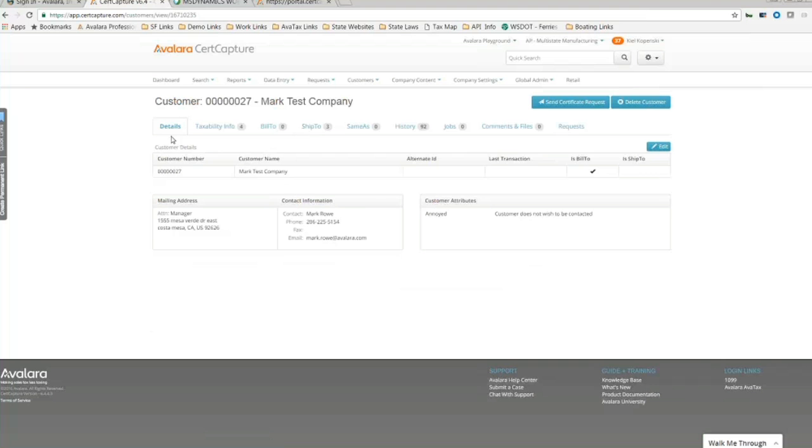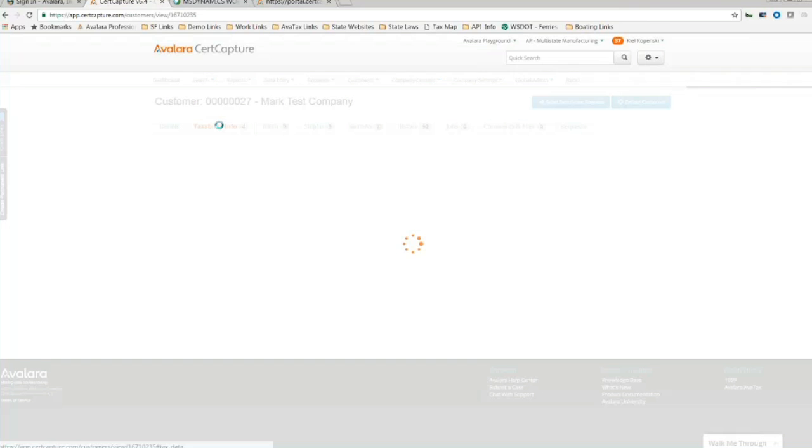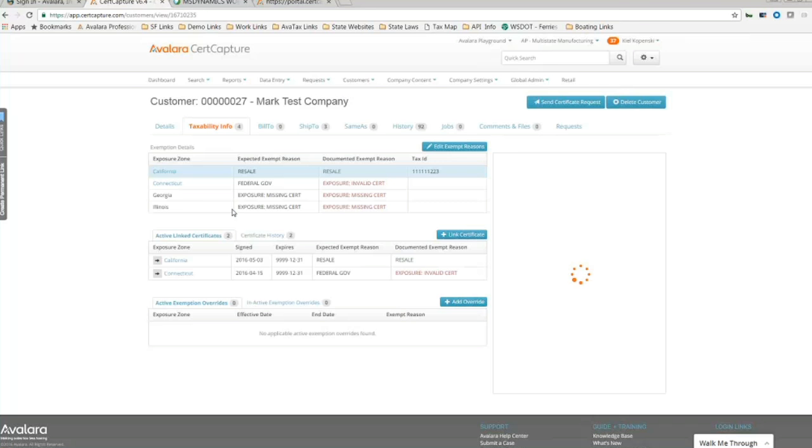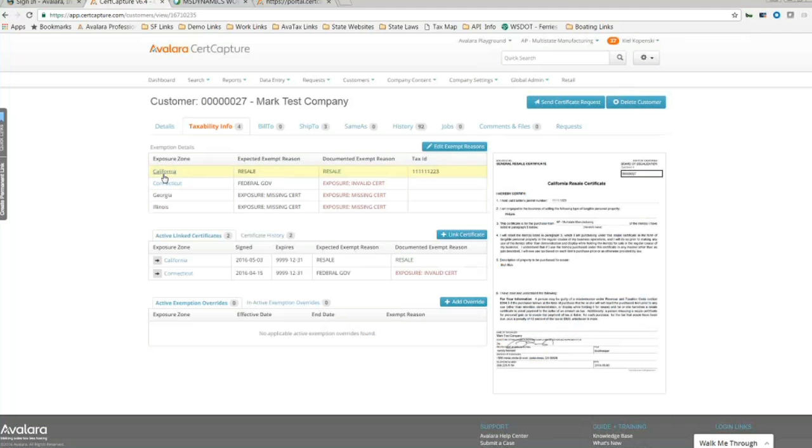When I come in here, I can see the details of the customer. There's a lot of different things to choose from. Let's go into the taxability information. What we're going to see here is all of their exposure zones and the status of the certificates there. So we can see California, that's valid, that's up to date. Connecticut, invalid. Georgia is missing. Illinois is missing. So we can just send out a certificate request on this if we want to do a one-off search like that.